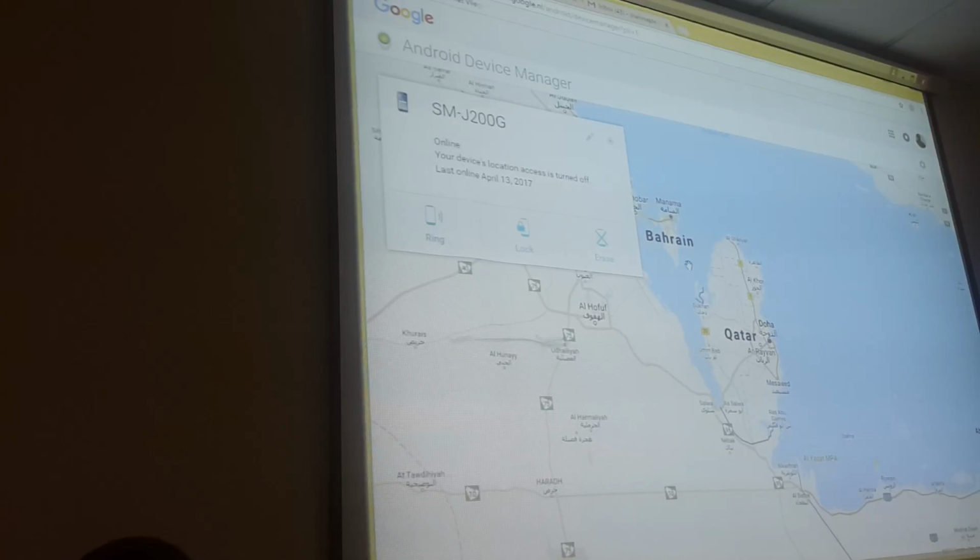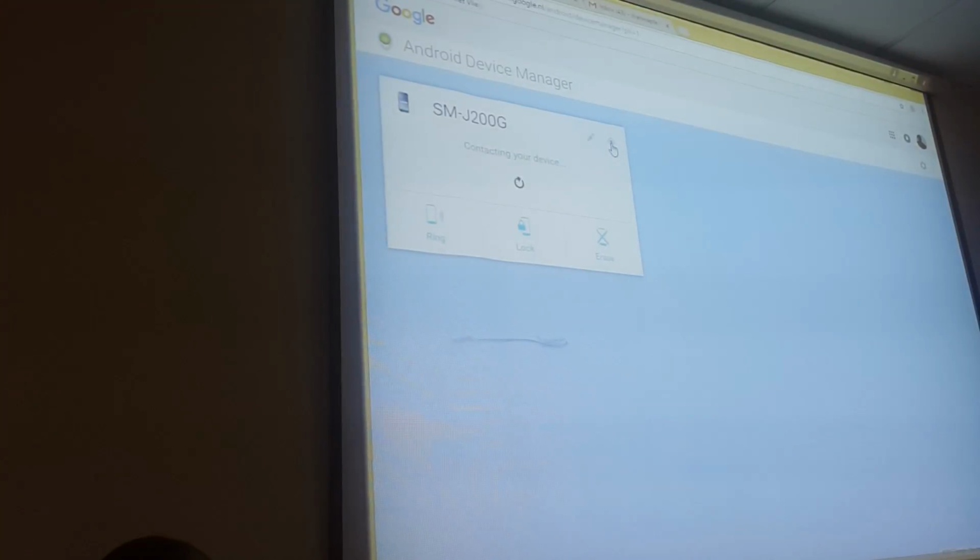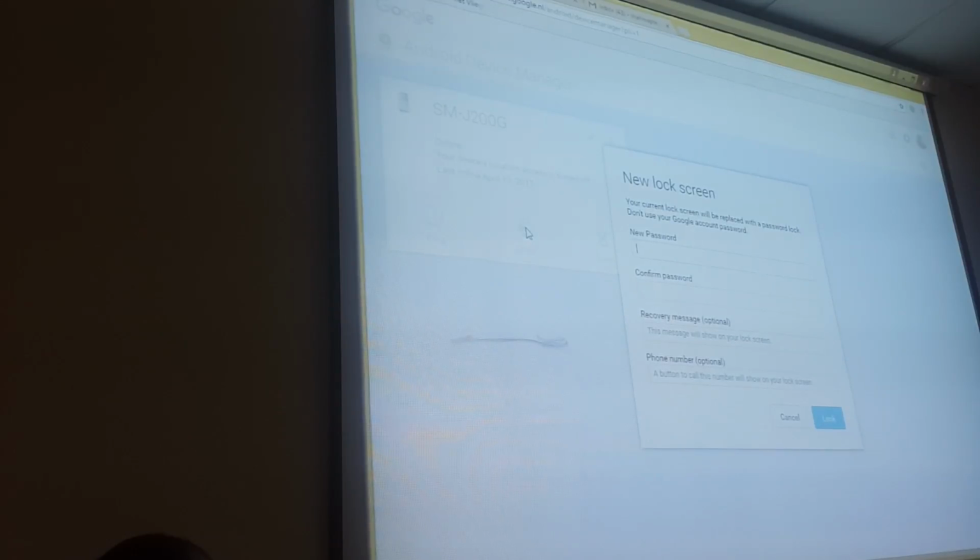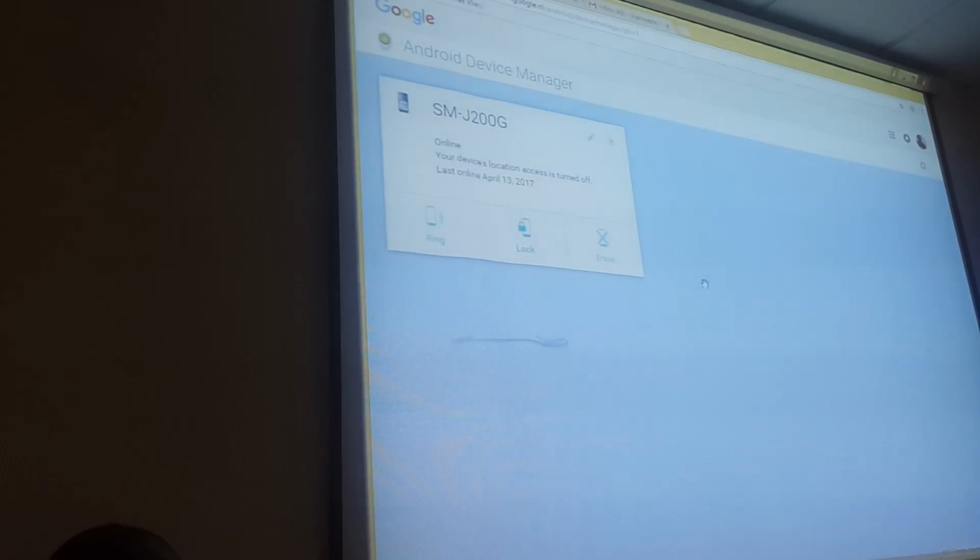Android device manager. Where is that located? I just searched "ring my phone Google." So I want to locate it. It's located here. Your device location is turned on. You can lock it, or you can erase the data. I think the phone needs to be on.